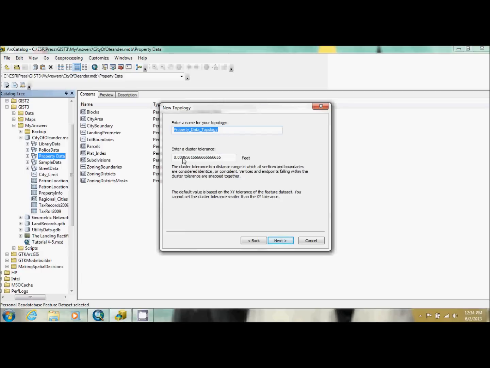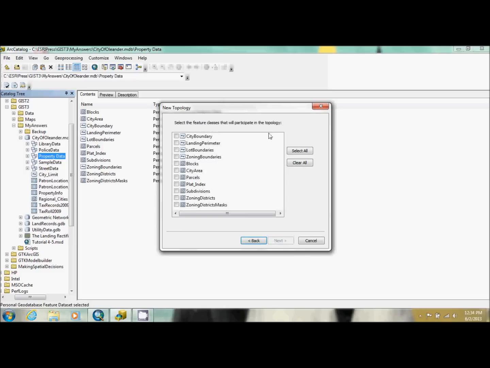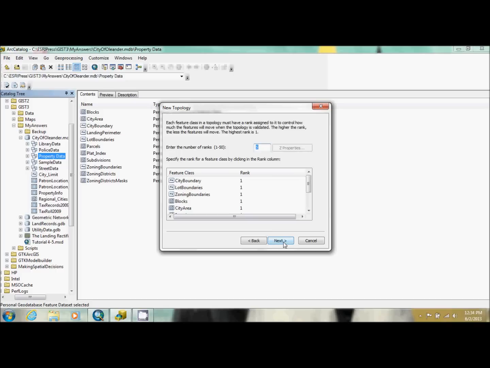Right now, it's incredibly small. As you can see, it's 0.00065 feet. We're going to get rid of 2 of those zeros. Now, they want us to select everything, which you can easily do just by select all, and then they want you to clear landing perimeter and zoning district masks. And then you just go to Next.